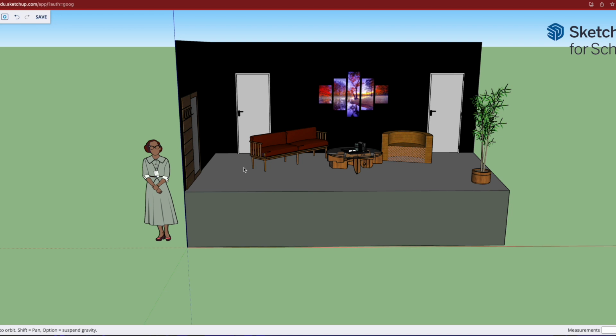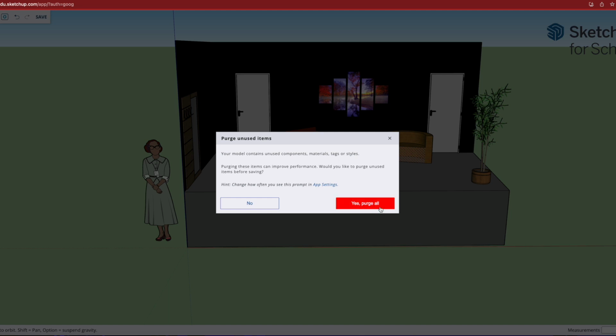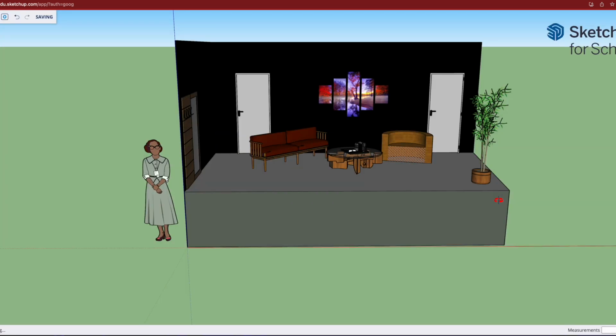Now, when you finish your design, for saving it, you just go on save, and then you go yes, purge all. And it's saying everything has been saved. So now if I want to, I go save as. This is for me so that I go through the steps again for you. I've already set the project, of course, because I've been working on it for a moment now.